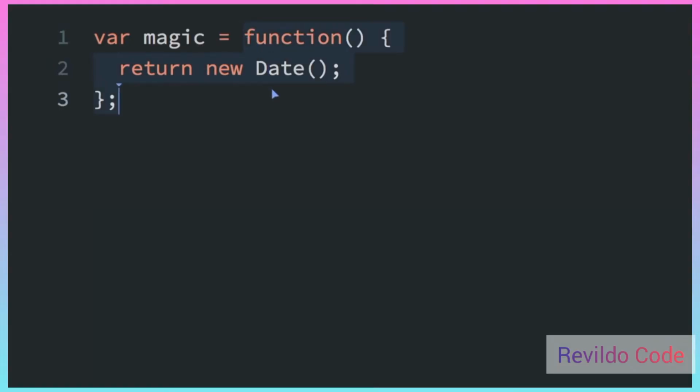This function here is called an anonymous function. It doesn't have a name. It is assigned to this variable magic, but there's no word right before the function keyword to assign the name to the function. Whenever you have an anonymous function, you can convert it into an arrow function.